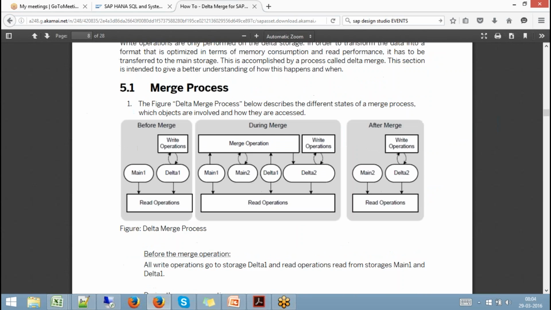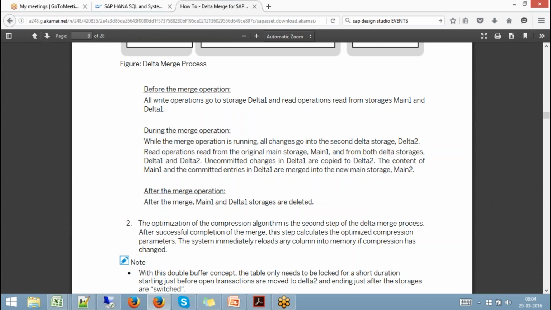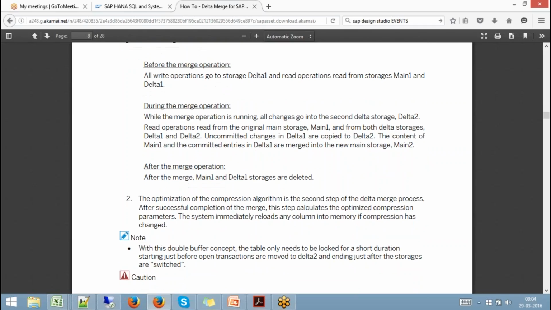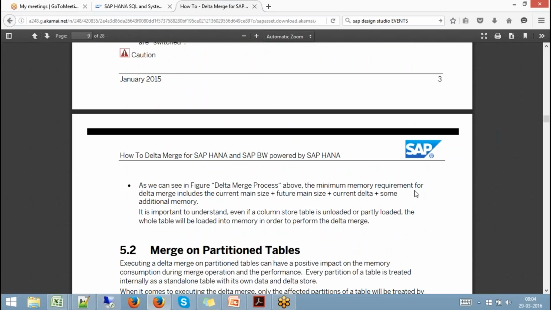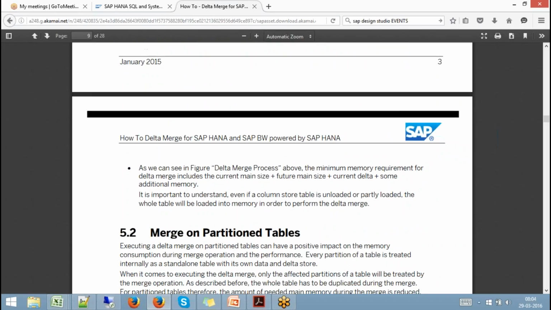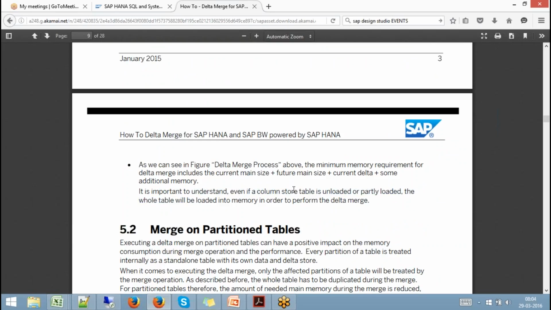There's a point here which tells you it is important to understand, even if a column store table is unloaded, the whole table will be loaded into main memory in order to perform delta merge. Unloaded means the table is not there in main memory, or partial load means only some columns are in memory. Whenever you do merging, the entire table is loaded to main memory and then merging is performed.